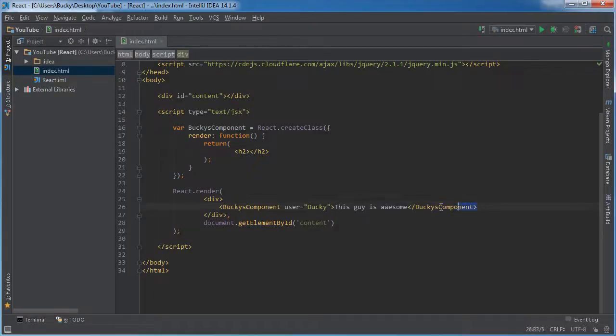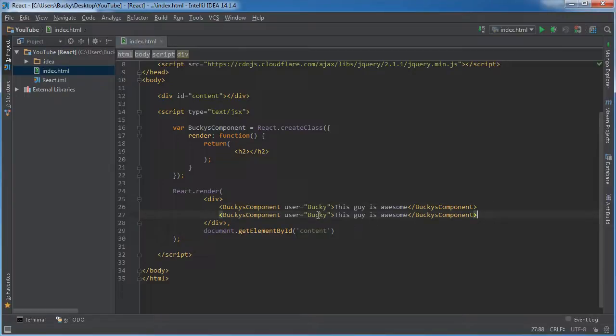And let me make another one so you guys can clearly see what's going on. So I'll make another user called Emily, and I'll say she smells like mint. Why? I have no idea.